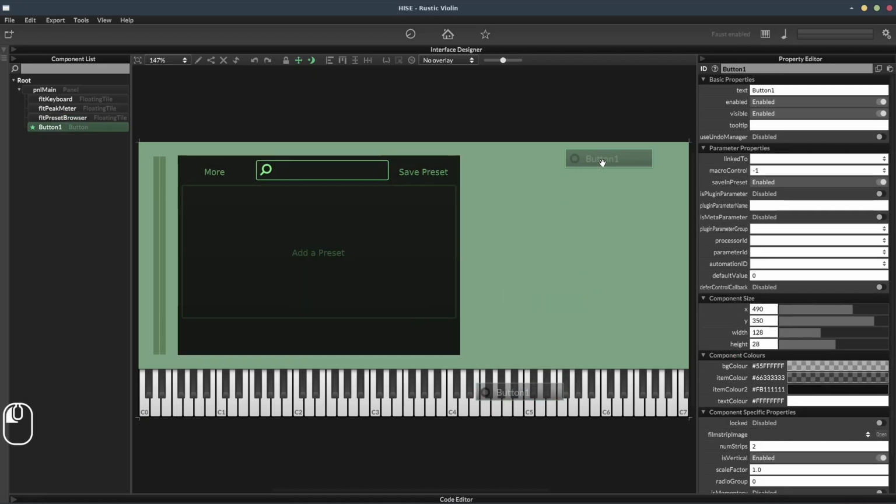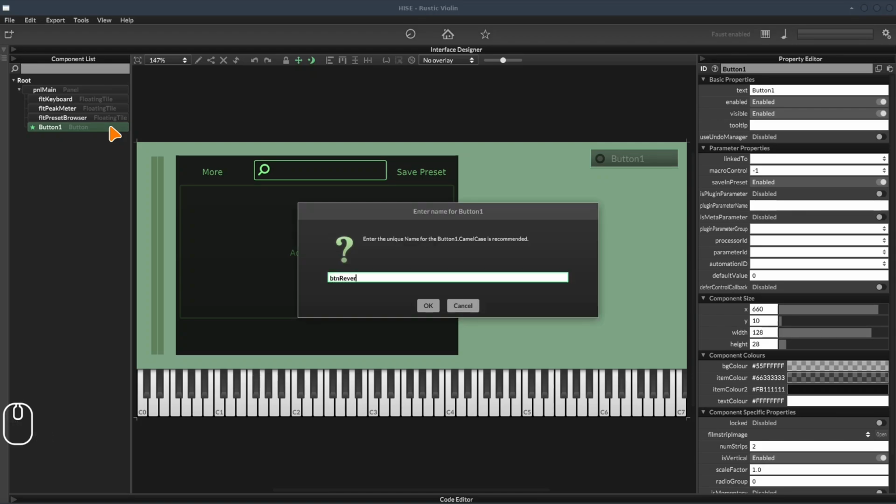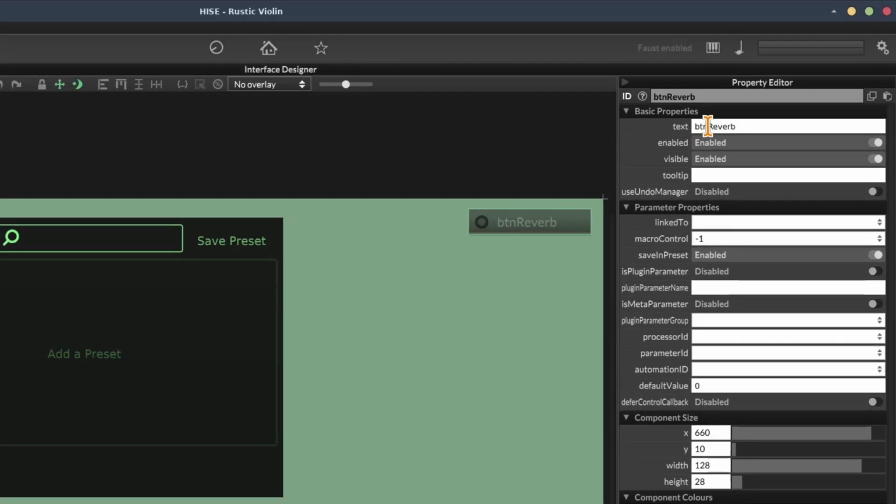Okay, let's take our reverb button. We're going to put it up here somewhere. I'm going to change the name to BTN Reverb. I don't want the text to show BTN though, so I'm going to come over here to the text property and just change it to say reverb.